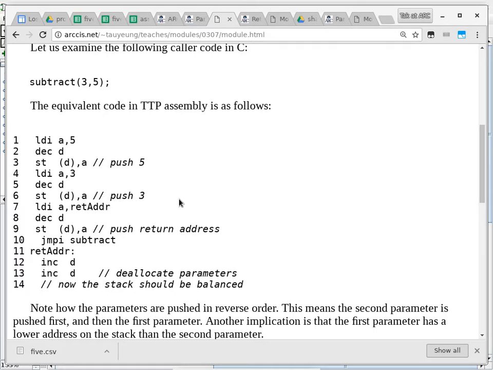The second one has the higher address. Okay, very good. Because the stack begins at a high location. As we push items, the stack pointer gets lower and lower. So whatever you push first is going to have a higher address compared to whatever you push after that.